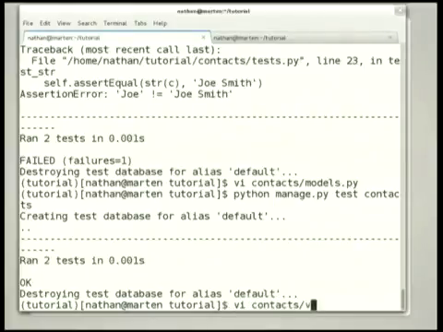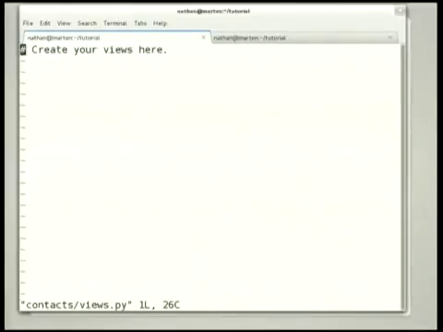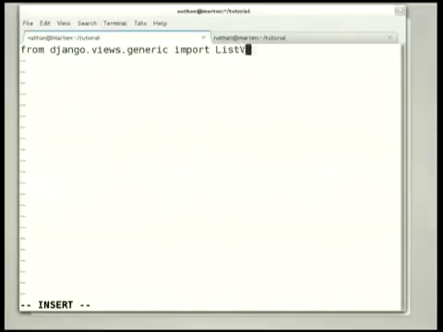In our contacts app, we have a views.py, which right now contains the helpful instruction, create your views here. I shall. These views live in django.views.generic, so I'm going to import ListView. And since I'm showing a view of my contact model, I also need to import that. That's in contacts.models, import Contact. I am practicing absolute imports for future sanity.